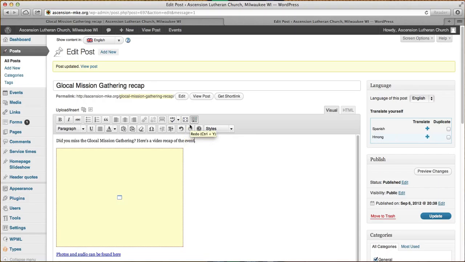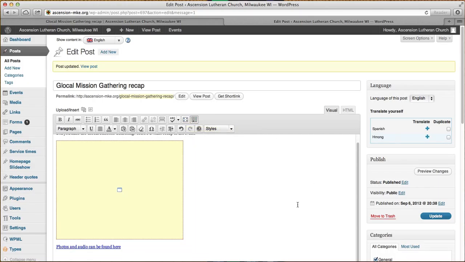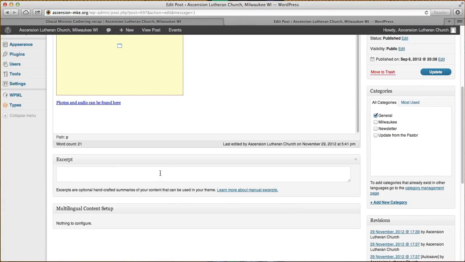It's got spell check, and the full screen mode to help you, if you're going to write some larger articles, to remove the distraction of all the extra stuff on the side.